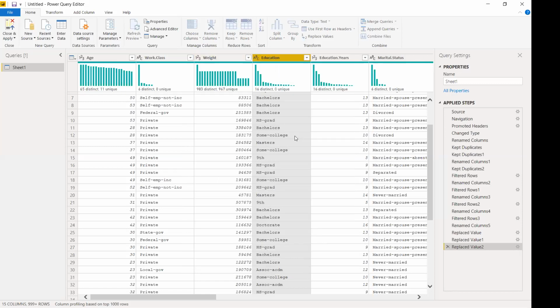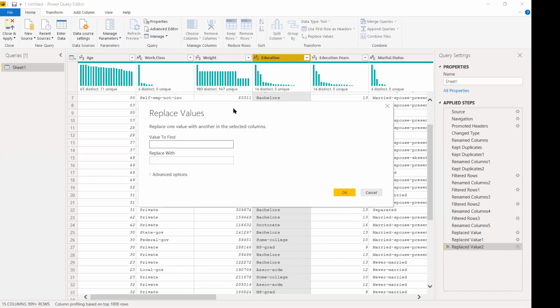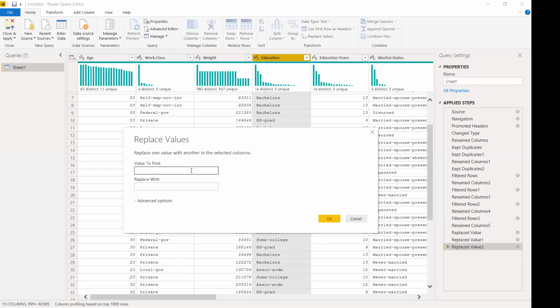So let's do that. I say replace values, and it's taking a long time. Let me see. I'll just do that quickly so that we don't waste time. 10th, 11th, 12th. So I'll say 10th and replace that with secondary.